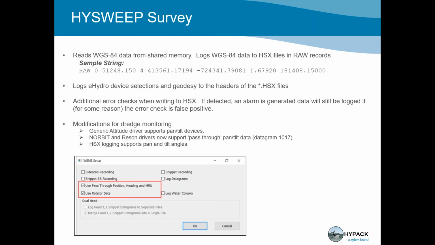This is a really nice feature because you can take this into, and I'll show you the option, into MB Max later on, and it has a GPS recalc feature. So based on my Geodesy settings, I might not have used the proper geoid model, or I wanted to use a KTD file, I can recalculate with this raw latitude, longitude, ellipsoid height, and get my proper RTK levels or positions. Really nice feature. We're also logging the eHydro information, as I mentioned earlier, to the HSX files.